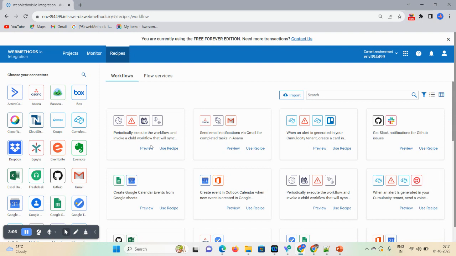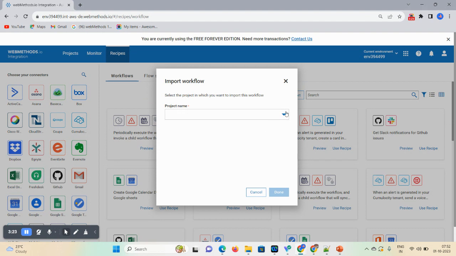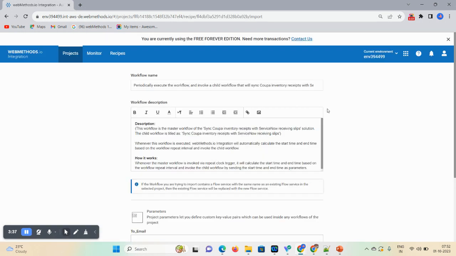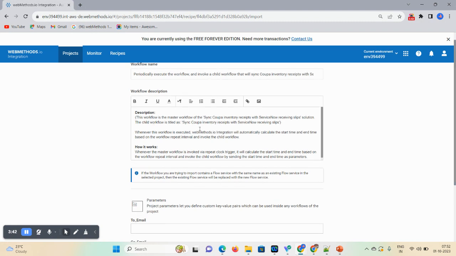These are the recipes, and here you can see the description as well. The description specifies: periodically execute the workflow and invoke a child workflow that will sync Vipa inventory receipts with ServiceNow and receiving slips. Click on the use recipe option. Here you need to specify your project name. Select the project in which you want to import this workflow. If I select the default project and click on done, you can then see the workflow name and description, and they also describe how it works.